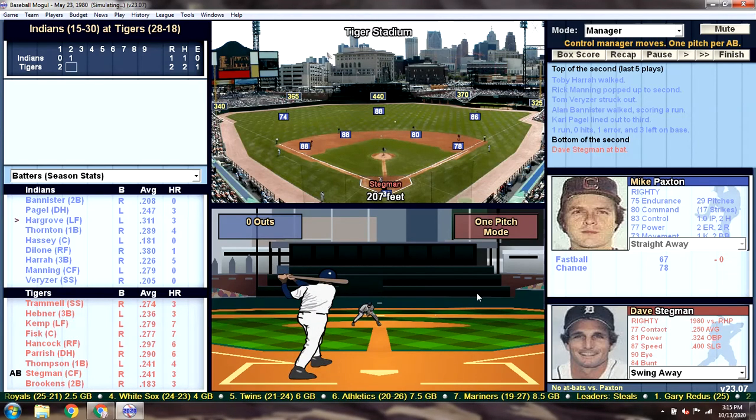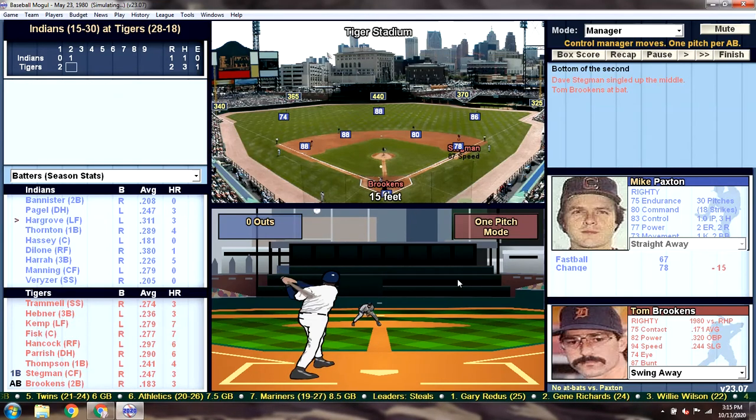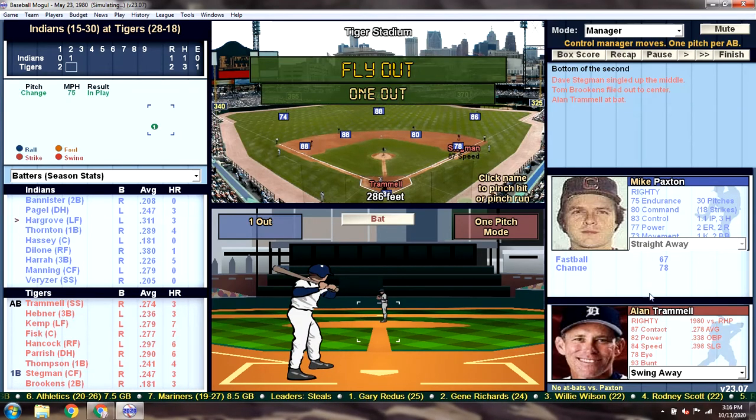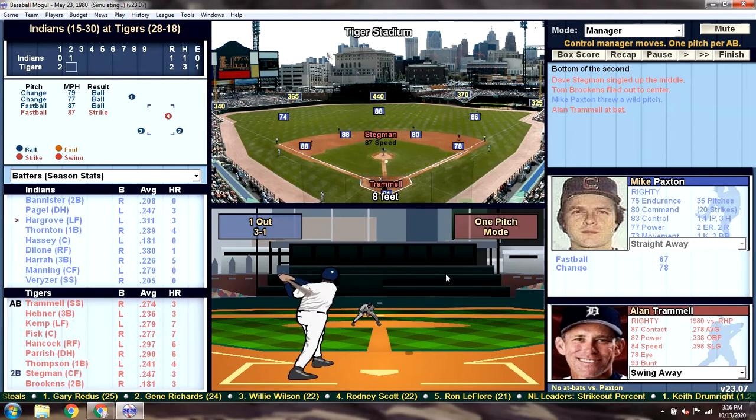Stegman's going to lead off with a base hit through the infield into center field. And that's going to bring up Tommy B. Stegman on 1st. And Brookins is going to fly out to center. That's 1 down. And we're back to the top of the lineup with Trammell. Wild pitch by Paxton. Paxton, in real life, led the league in wild pitches with 8 one year. Trammell's going to pop it up on the infield, and that's going to be the 2nd out.